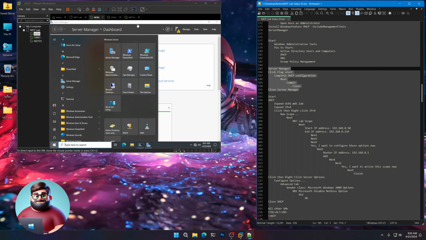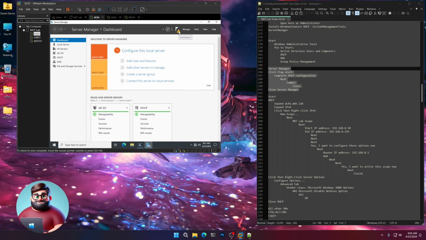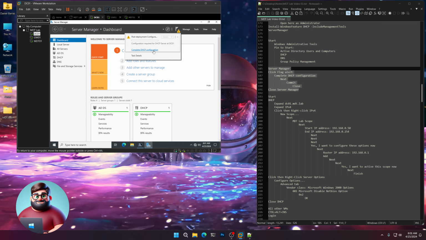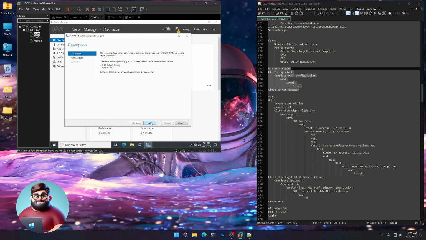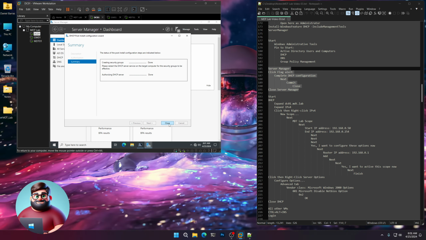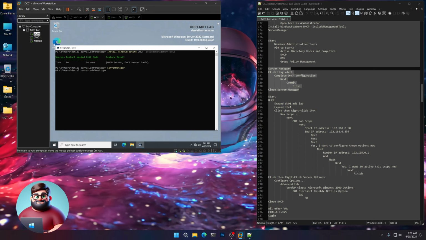Now we'll go back to Server Manager. We're going to click on the flag alert up here, notification, complete DHCP configuration. Next, it's going to show your account here, commit, and good to go. Let's close that.